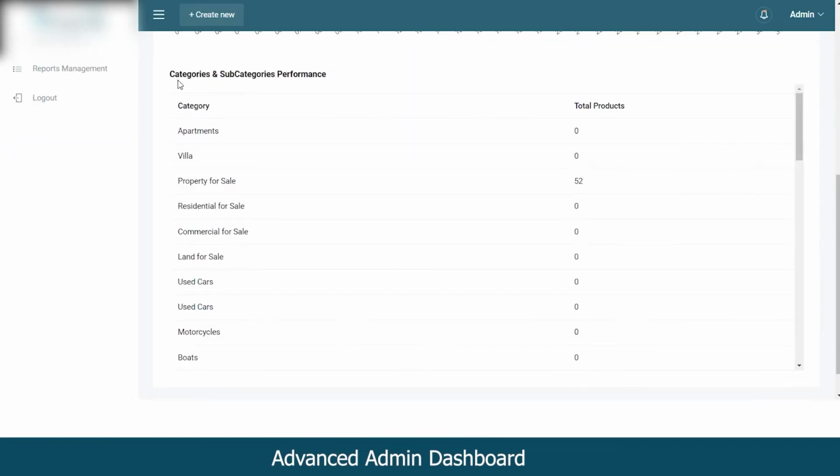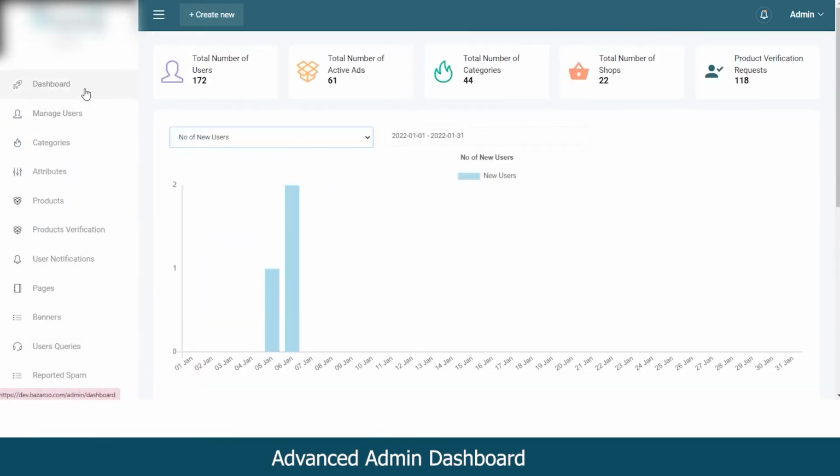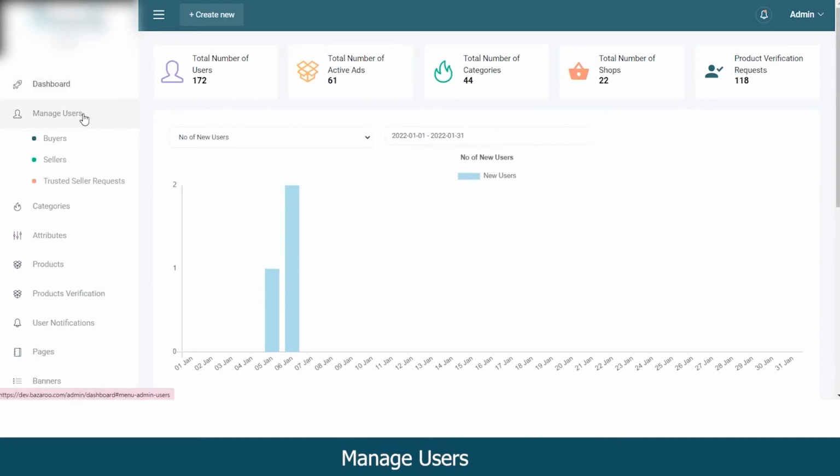Below that, you can see the categories and subcategories performance to analyze what product or what listings are giving you the highest business. Coming to the manage user section, you can manage the complete data of the buyers, sellers, and view the trusted seller requests.